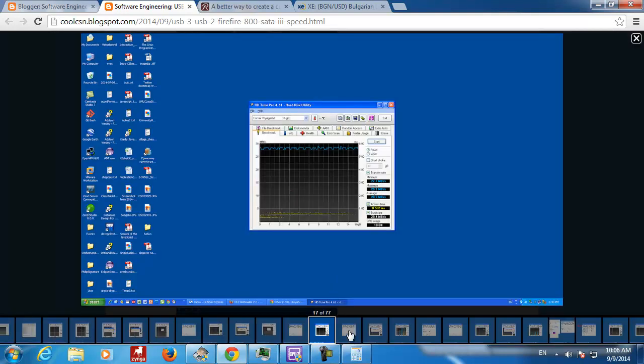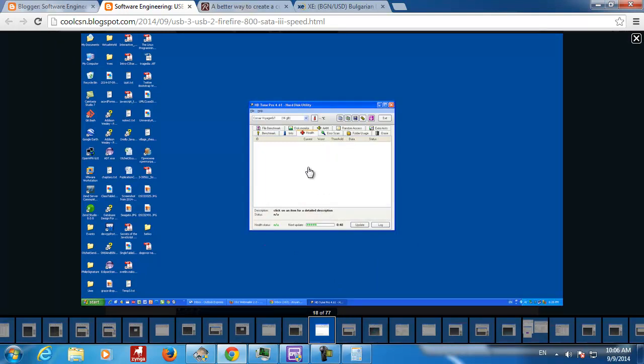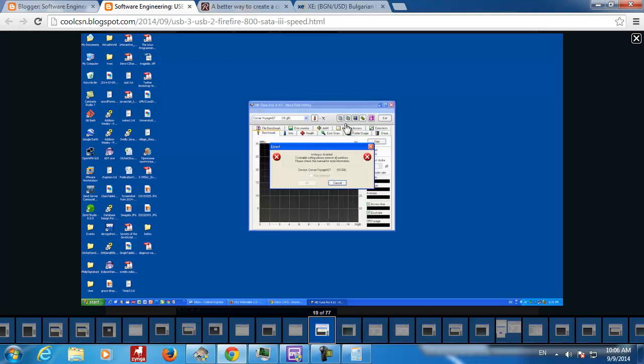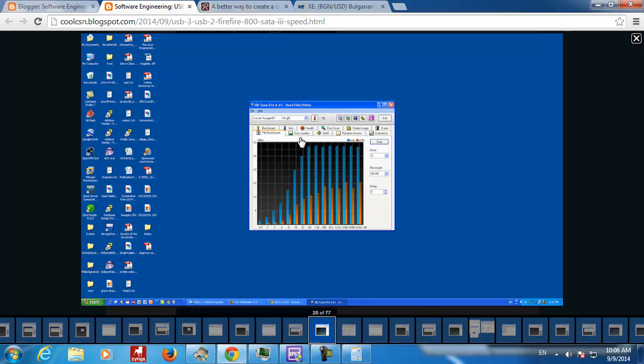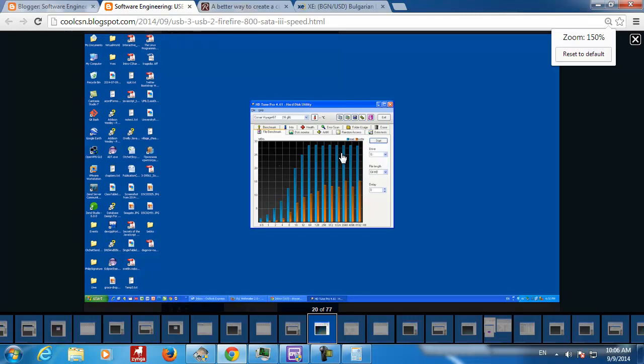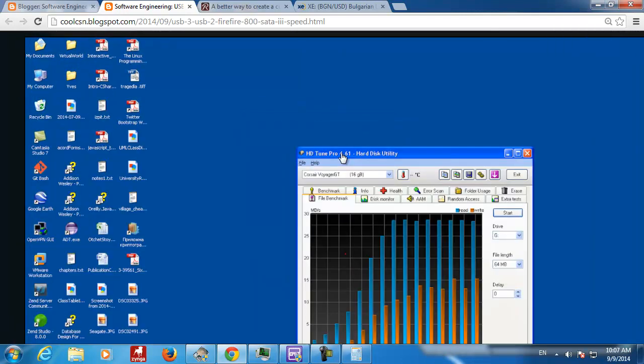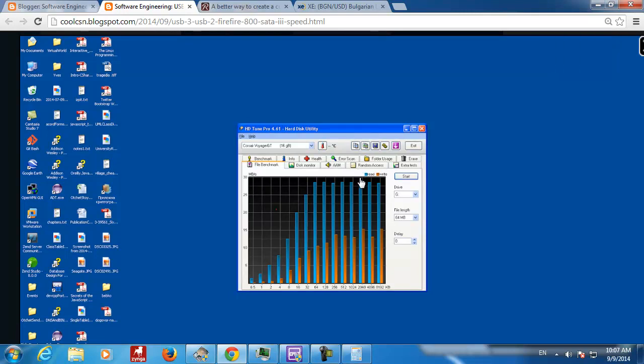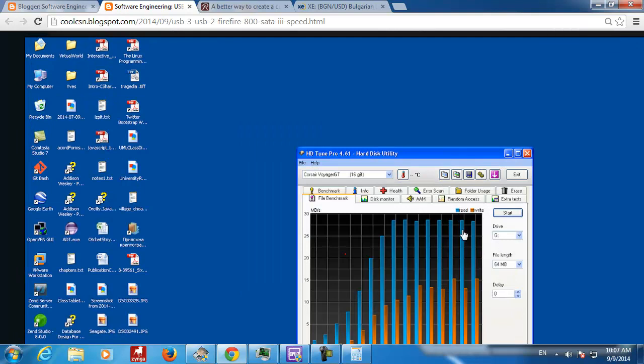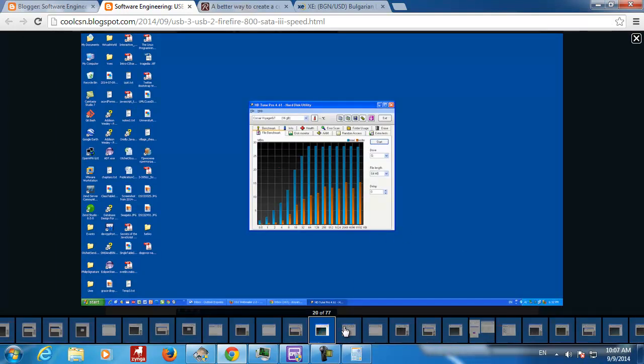Okay, so let me go back. Let me see how it performed with the file benchmark. Of course, again, no temperature information. Of course, you cannot perform the writing tests again because there is data, partitions with data in there. And here we go again, here with the file benchmarks. File benchmarks, 30 megabytes per second, which is very good. Reading speed is blue, writing speed is orange, if I made a mistake, excuse me. So, okay, this is my Corsair Voyager, a very good USB flash drive.